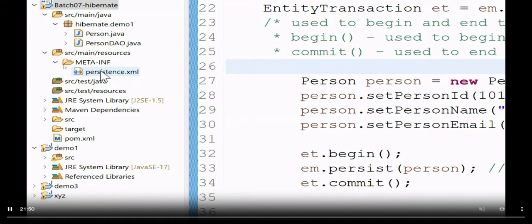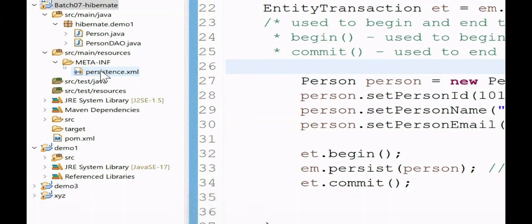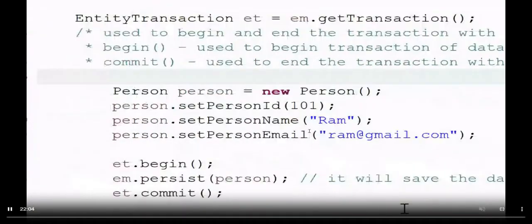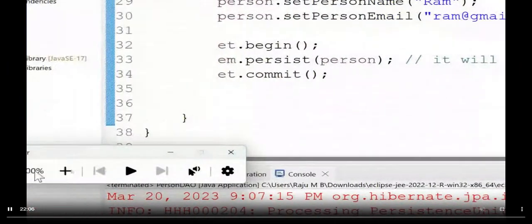Select XML file and create a file called persistence. Okay, it is an XML file. I'm repeating it once and once again, because here people will make mistakes again and again. I know they will. So be careful and take this screenshot also.